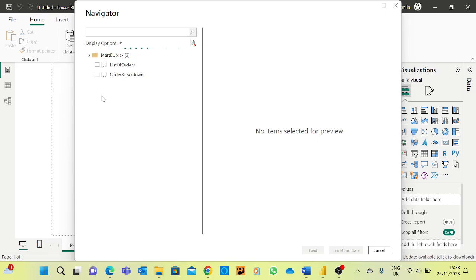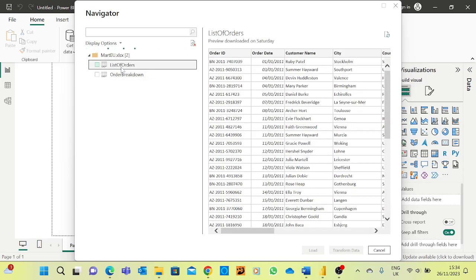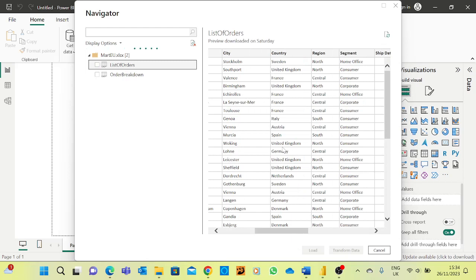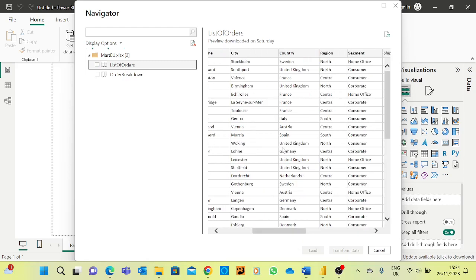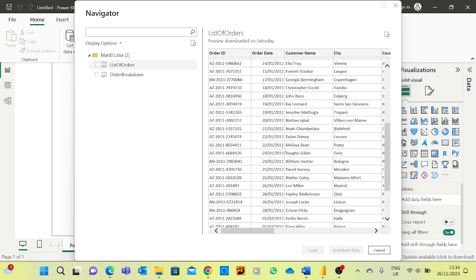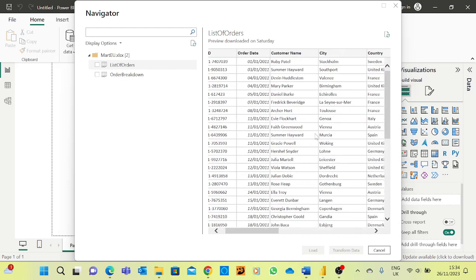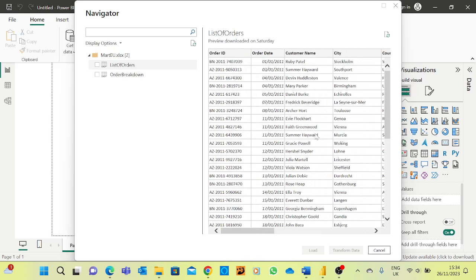But if I want to check the content of the table before actually importing it into Power BI, I can just click on it and then preview. This is Microsoft data that's used for practice. I actually downloaded it from the Microsoft website. So this one is a sample list of orders that customers have made, as Microsoft brought it. So we check this one, it seems to be perfect.